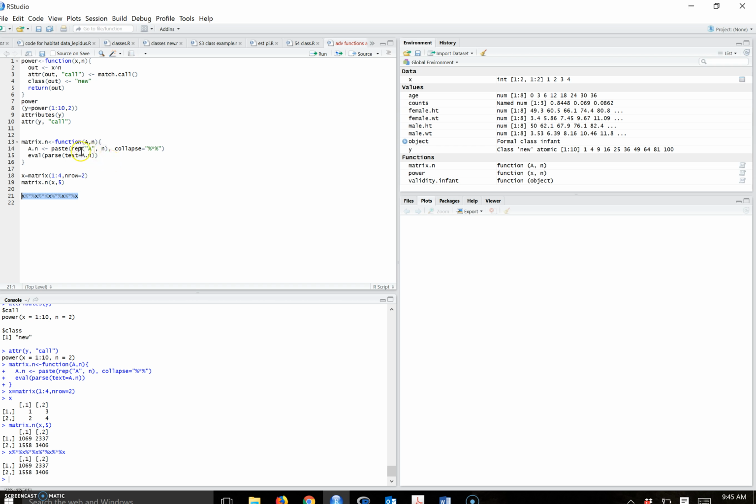Then we take that text AN, we parse it, which means we return it unevaluated, but ready to be evaluated as a non-character string, and then we evaluate it. So at the very end, this finally gets computed.